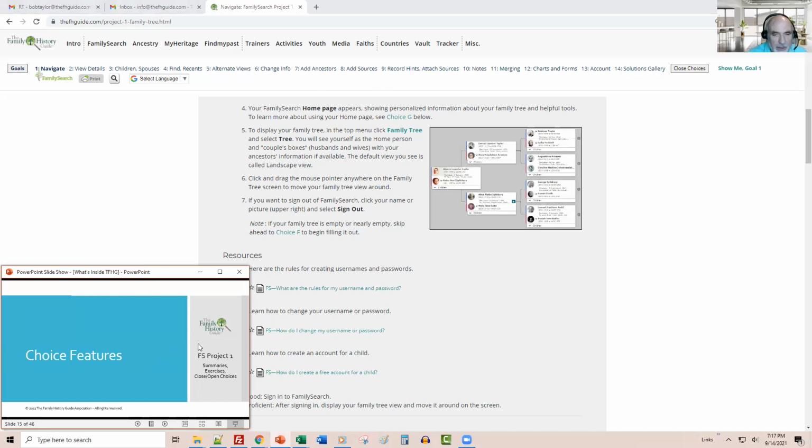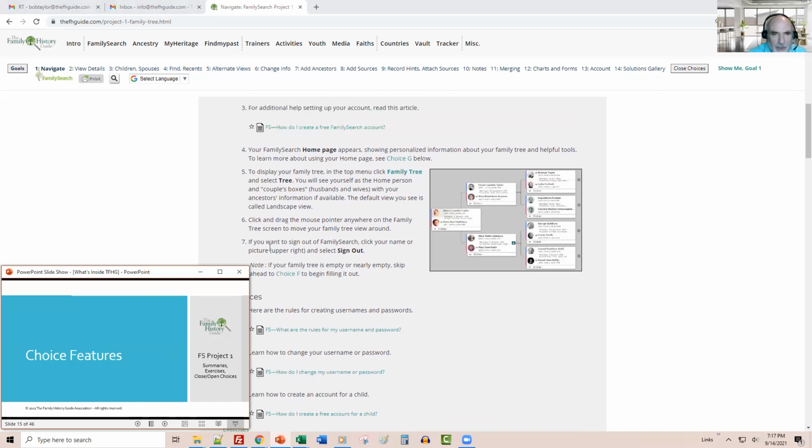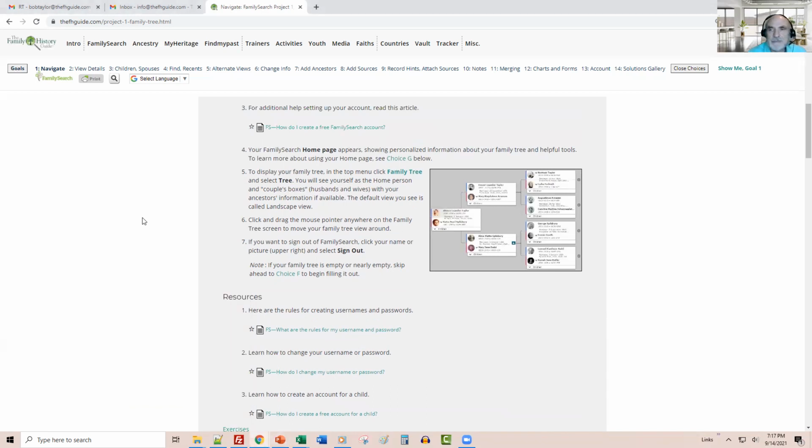Choice features. Okay, I think we pretty much covered that with the summaries and exercises. Print feature, let's talk about that. So sometimes people ask us, is there a printed version of the Family History Guide? And the answer to that is no, there's not.